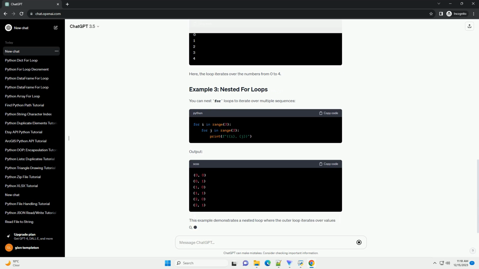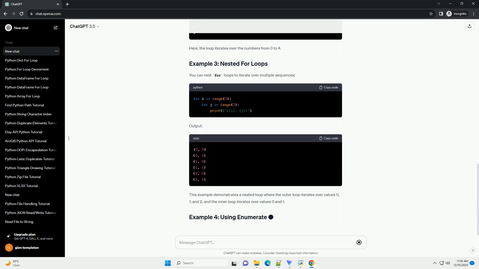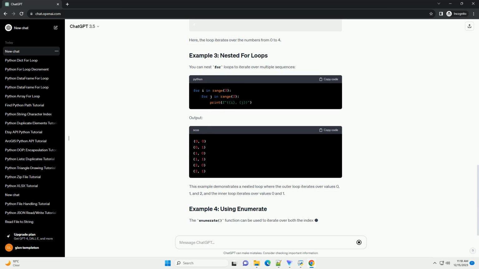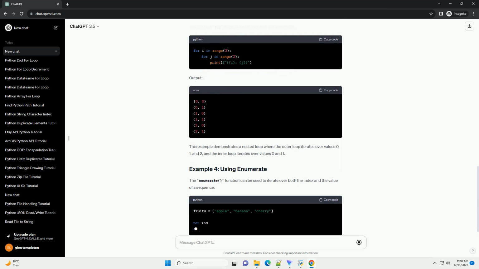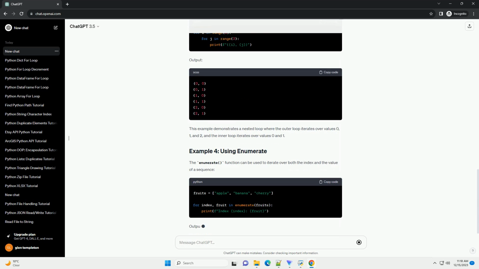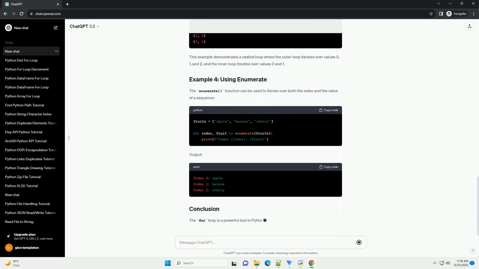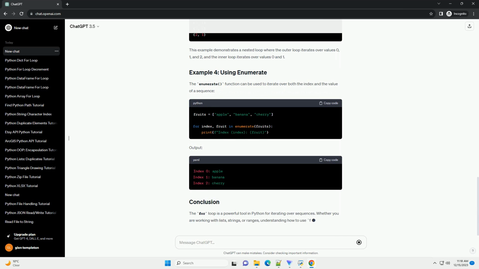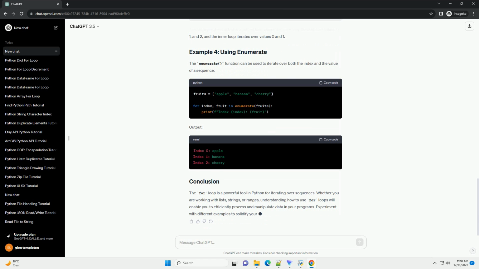The for loop in Python is a powerful construct used for iterating over a sequence, such as a list, tuple, string, or range, or other iterable objects. It simplifies the process of performing repetitive tasks and is a fundamental concept in Python programming. The basic syntax of a for loop in Python is as follows. Let's start with a simple example of iterating over a list of numbers. This loop will output each number in the list on a new line.